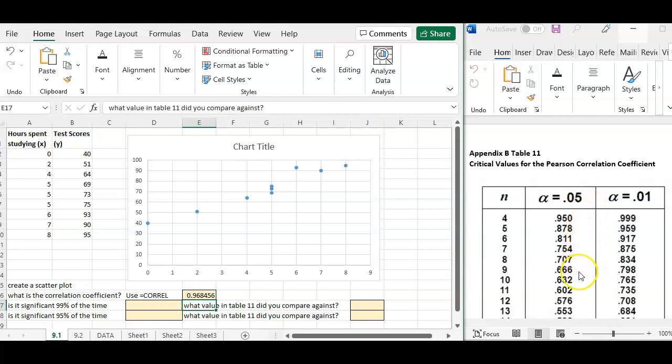So in this column, we are talking about 95% of the time, and in this column, we're talking about 99% of the time. And we can see that our 0.968 is greater than our 0.666, so we are valid 95% of the time, or significant. I'm just going to put that critical value right here. Oh, no, that would go right here for 95%. And up here, it is 0.798. Those are the critical values that we are comparing against. And I put them in the wrong spot. I'm just answering my own questions here. So we're comparing against these numbers.